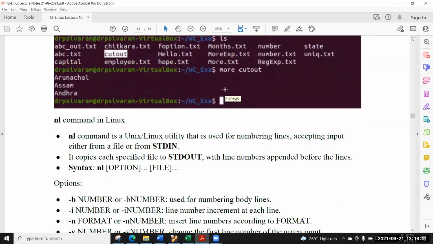From the beginning, what commands have we seen? Paste, cut, and prior to that, uniq. These three commands we have completed now. Now we are moving to nl. This command is a Linux utility that is used for numbering lines.